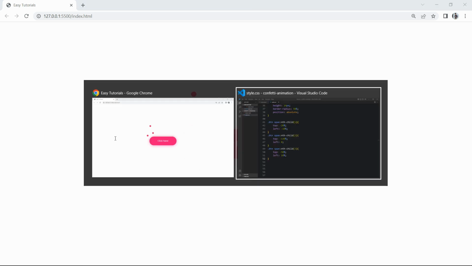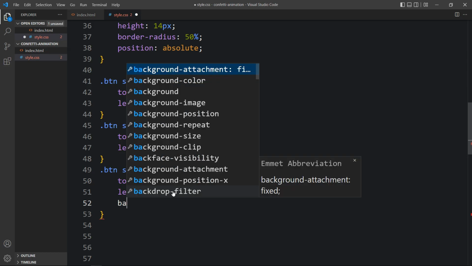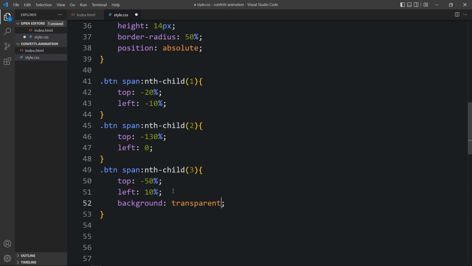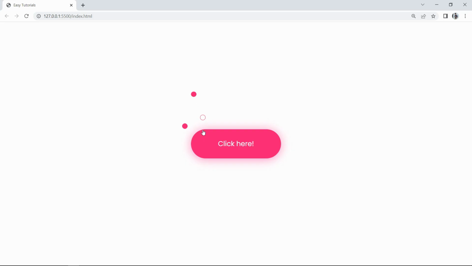Now in the third circle we will add transparent background. So here we will add background transparent. Now you can see the third circle is transparent. So we have added 3 circles.